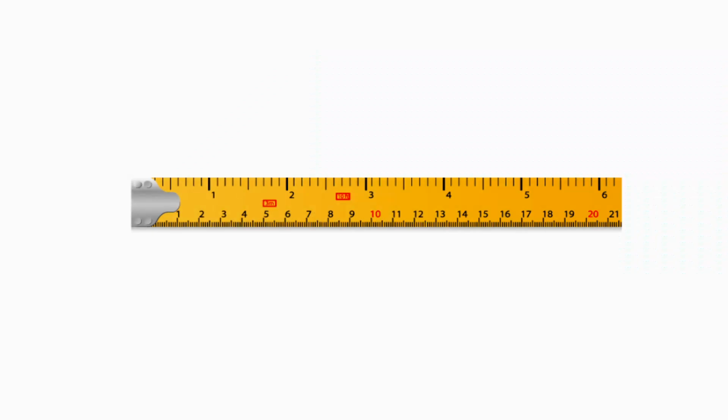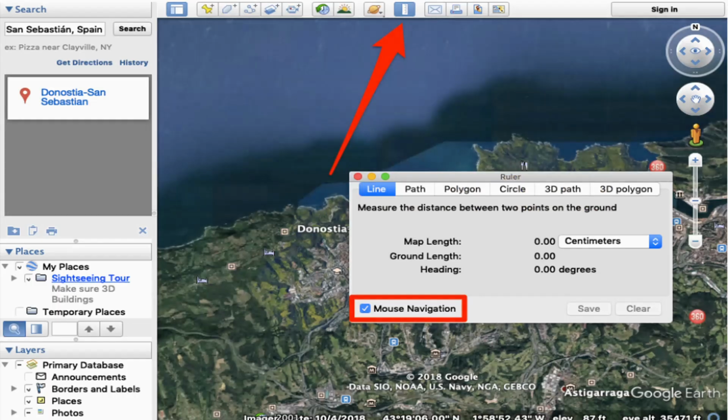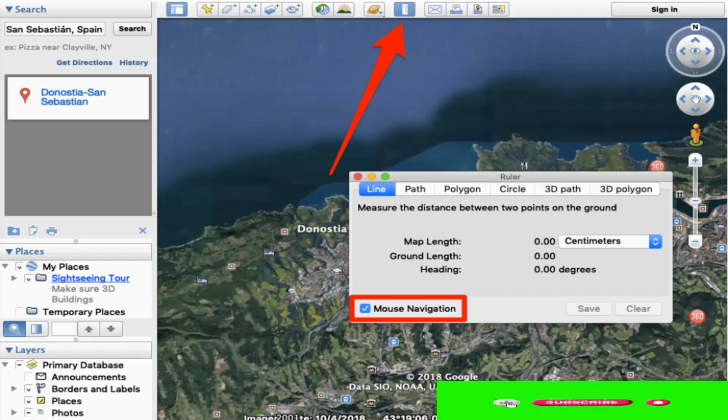How to measure in Google Earth. It is very important. If you want to measure length, path and area, if you have any plot area and you want to calculate how much area you have, it is very important.